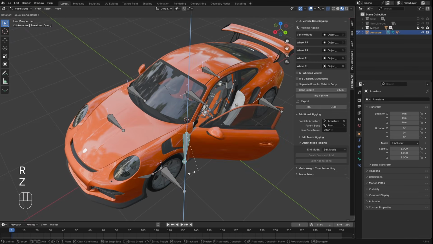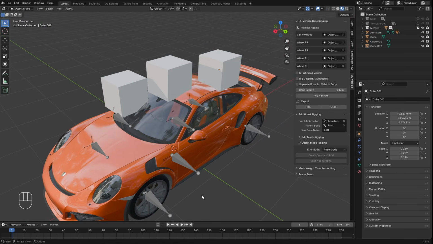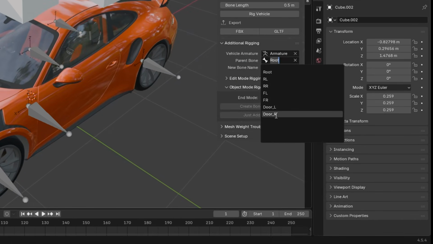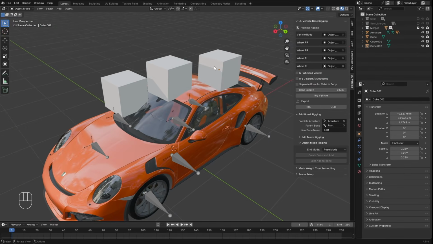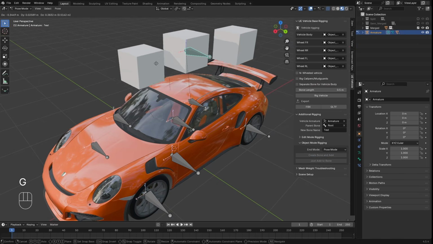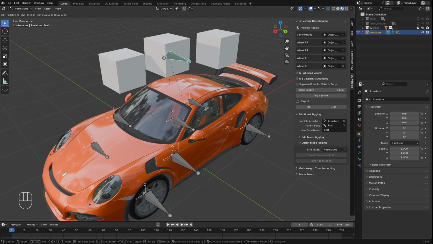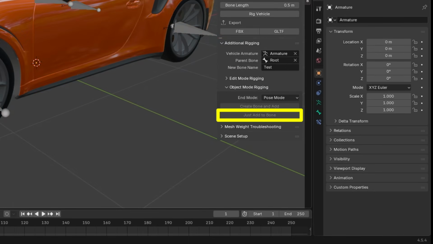This feature might seem a bit more complex than the previous method I showed, but it gives you the ability to select the parent bone for the new bone. It also allows you to select multiple objects and add all of them to the new bone at the same time, and also you don't need to re-rig the whole vehicle every time you want to add a new object to the rig. And there's also another button called Just Add to Bone.